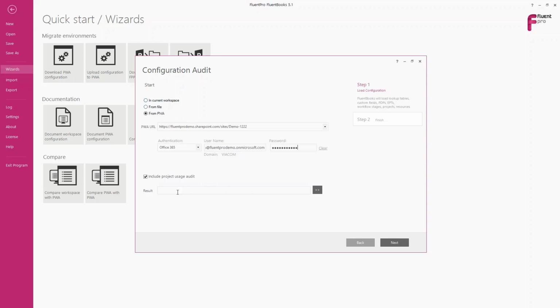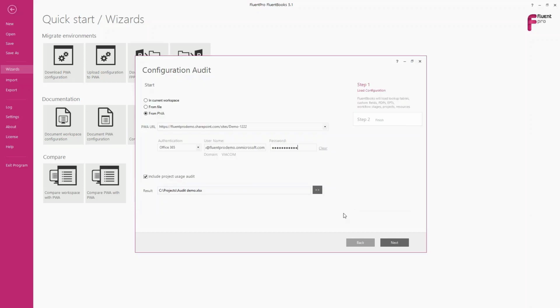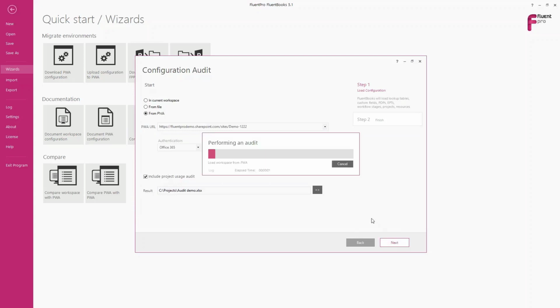We will also need to provide the file name where this information will be saved. So I will provide the file name, let it be Audit Demo, and click Save. And as soon as we provide the PWA URL and the file name, we can go next, and FluentBooks will perform the audit of our PWA configuration and will show us the result at the end. It will also be an Excel file.